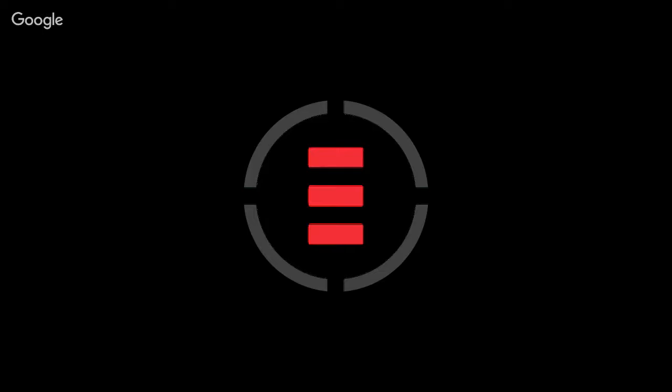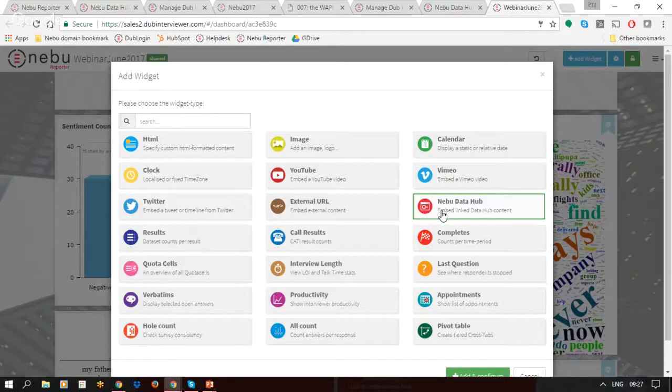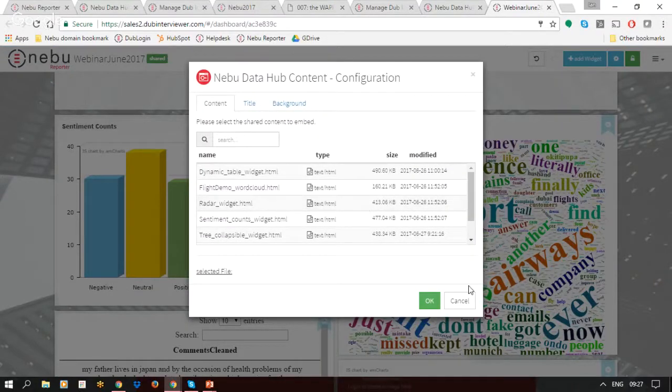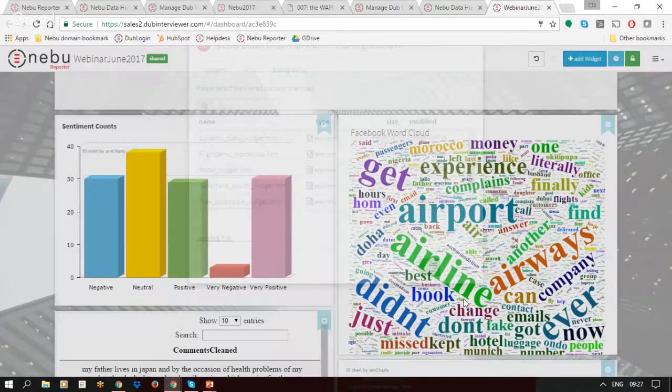So we saw the linking of those widgets, adding a widget in, pulling up the Nebu Data Hub one there as well, and seeing the widgets that are available. That can all be added in very quickly.